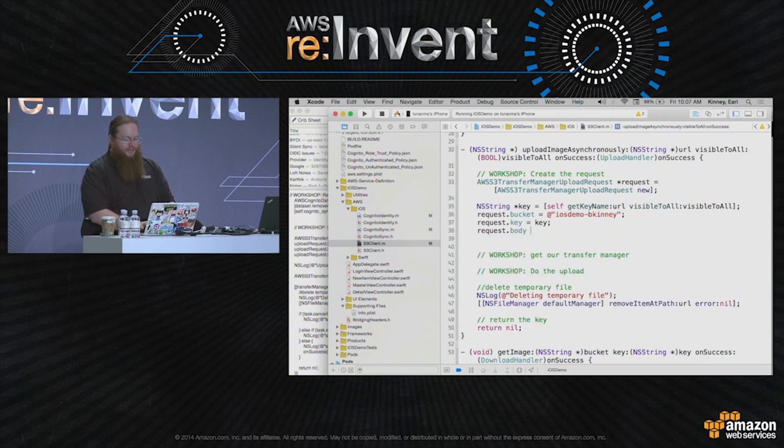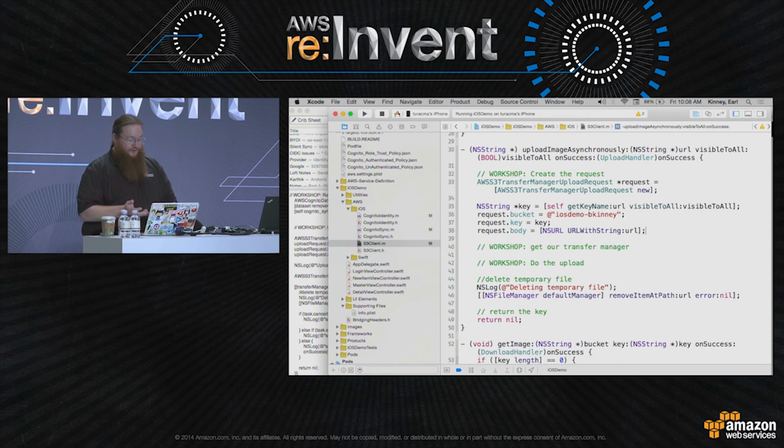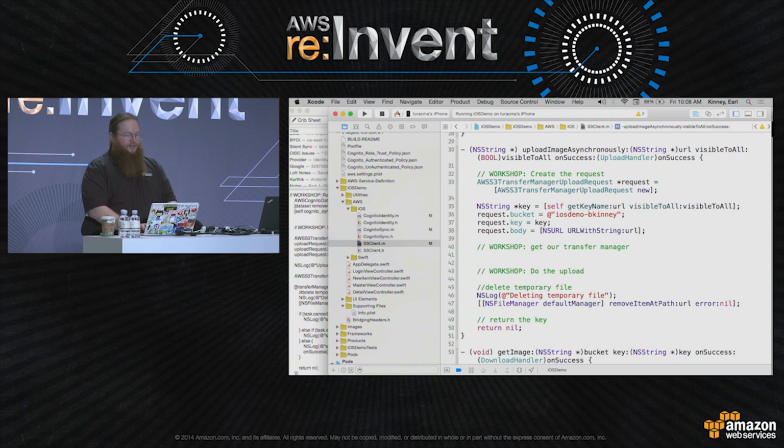So then we set our body to be a URL that is represented by the URL of the file that we have locally on disk. And then the S3 transfer manager will actually open it, manage the stream associated with it, read the bytes, and send them up. So those are the three things that we actually need to do in order for our request. Now we need to get a handle to our transfer manager.